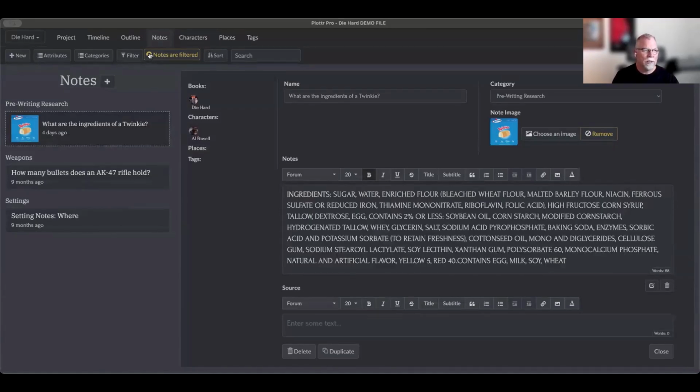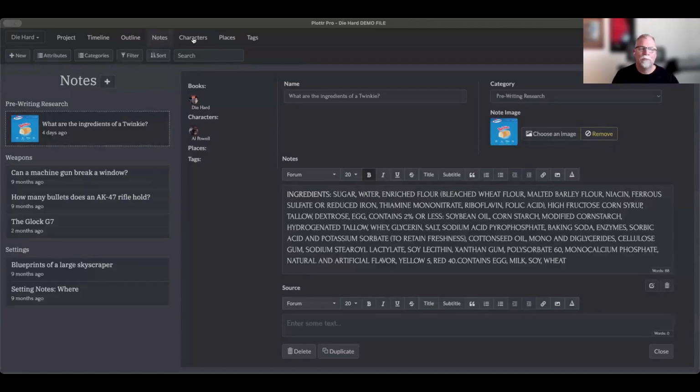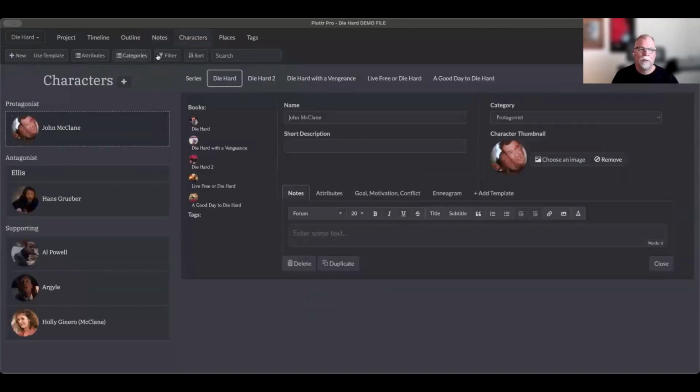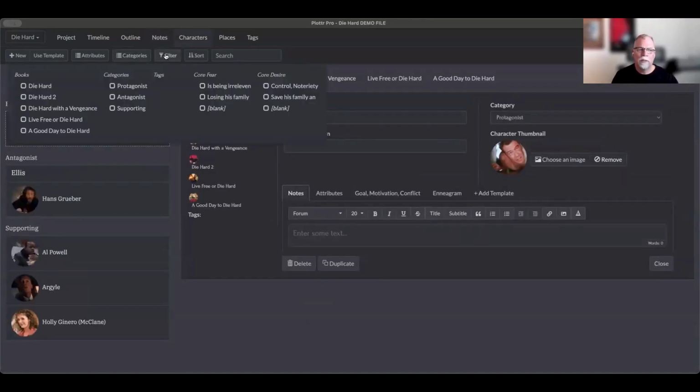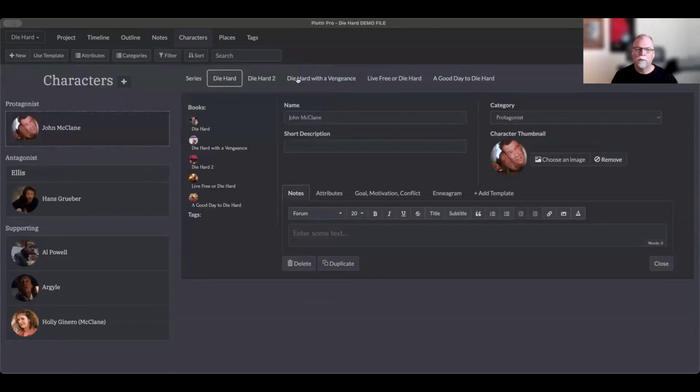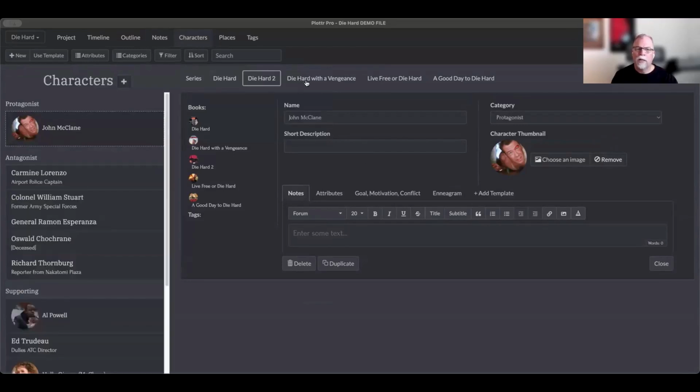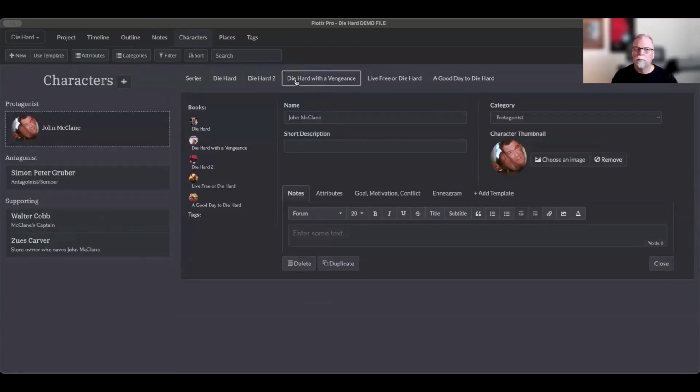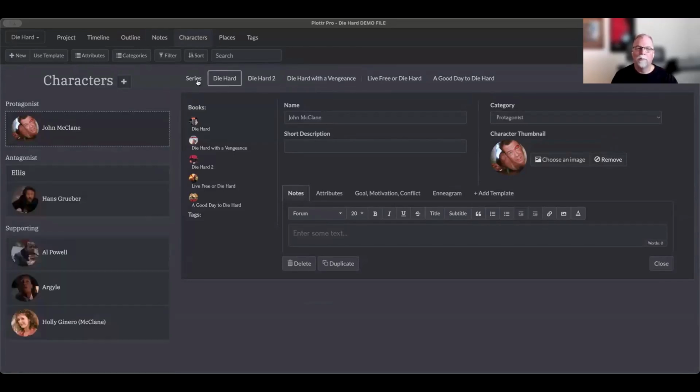We'll just move on and see that you can also filter in characters. So you can filter by kind of the same things by book. I do this often with characters, especially. Although there's another way to filter by book with characters, and that is by simply moving through the book by the characters by book tabs.